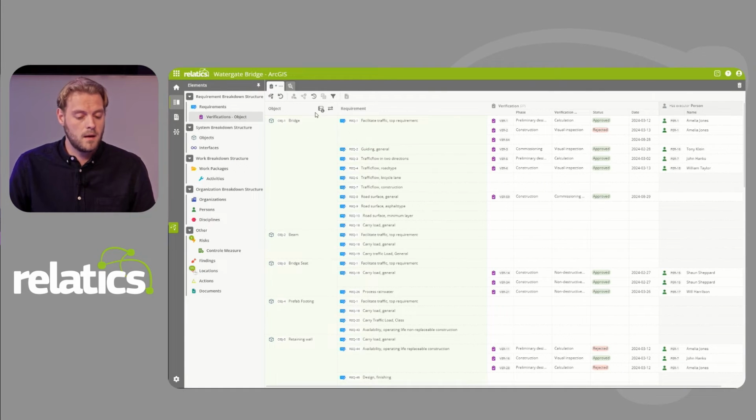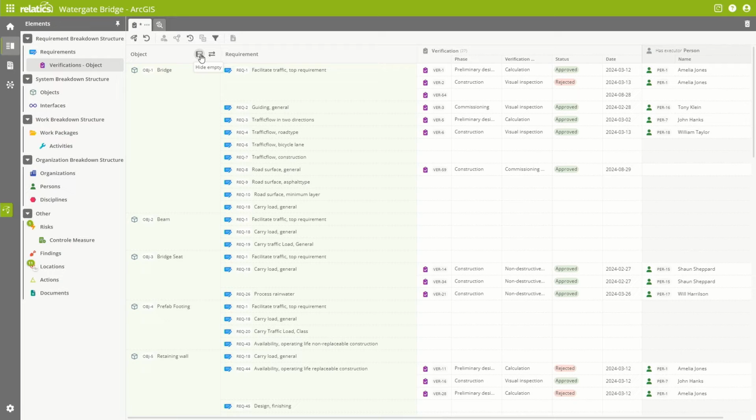And for that, we also had a show or hide empty button to also show combinations which didn't have a verification yet. Okay. Because I saw the show and hide button. Yeah. But I also see another button next to it. Yeah, I'll get back to that later.